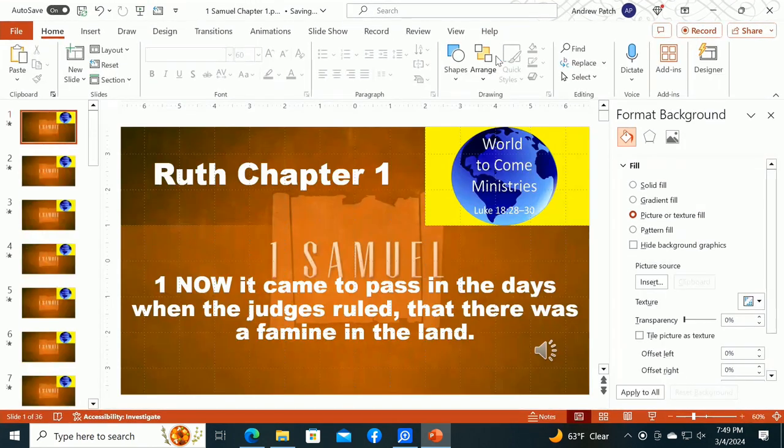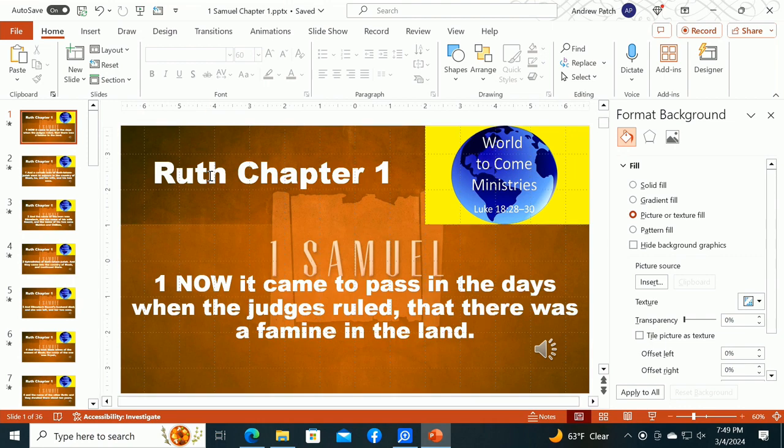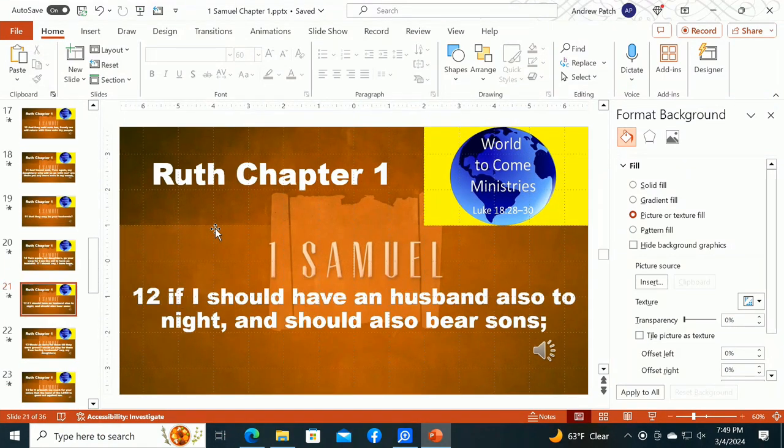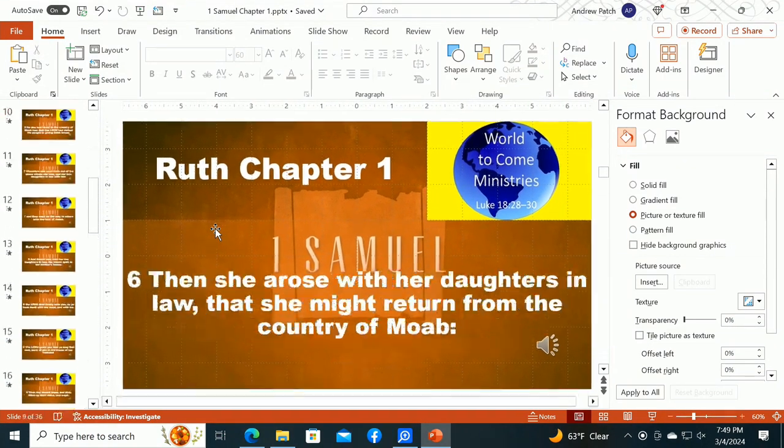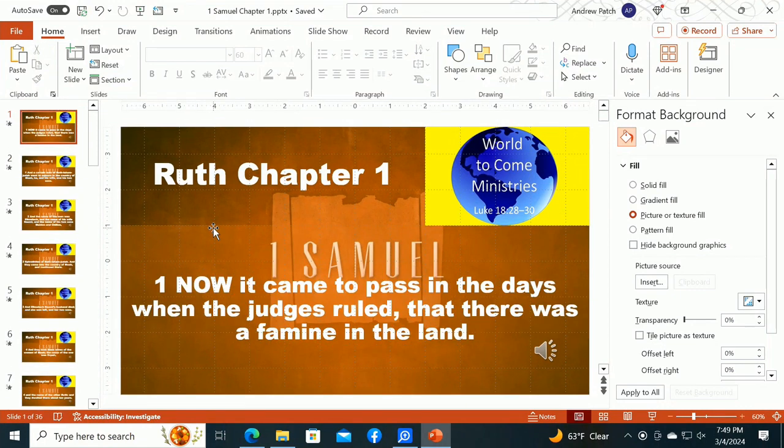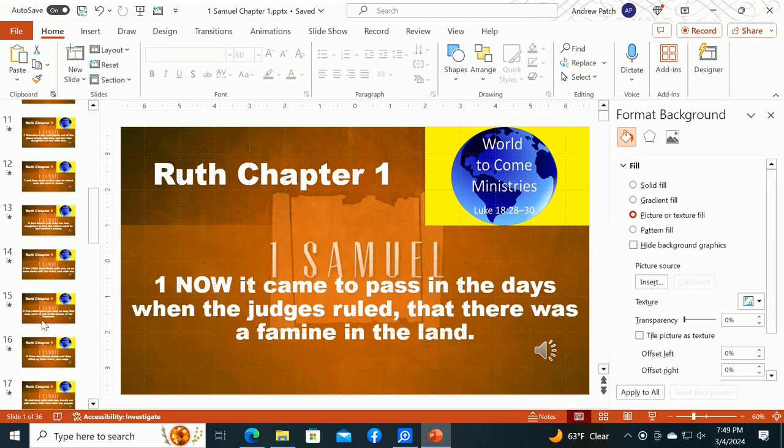and then as you can see, all my slides have changed to the 1 Samuel backgrounds all at once, because I added the master and told the master how we wanted it to look.